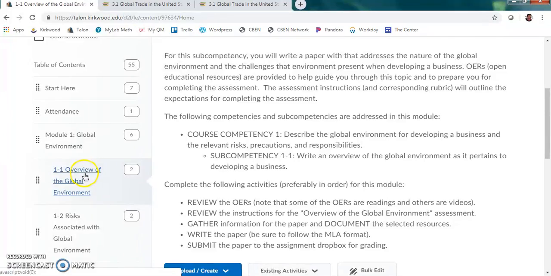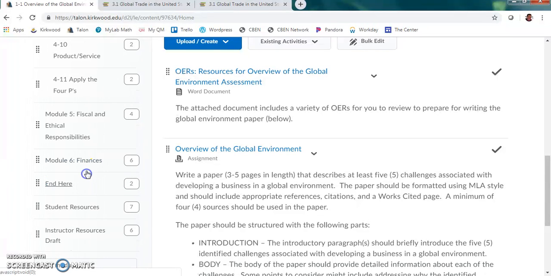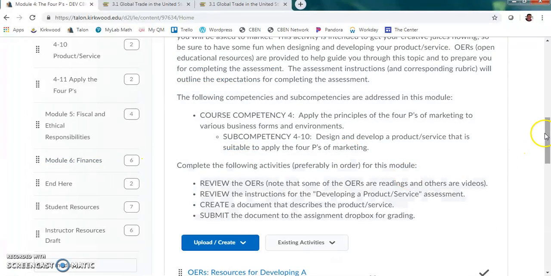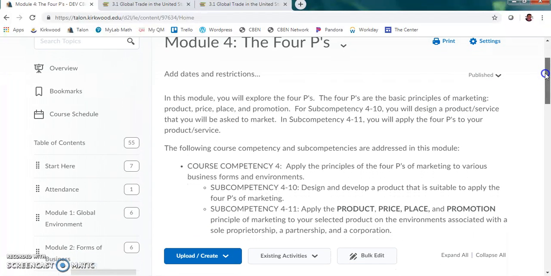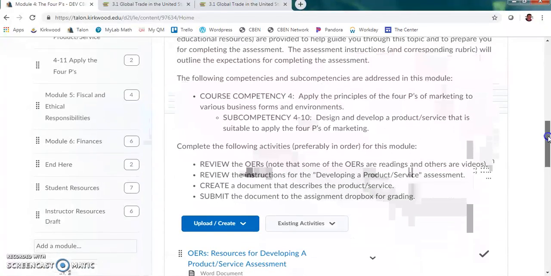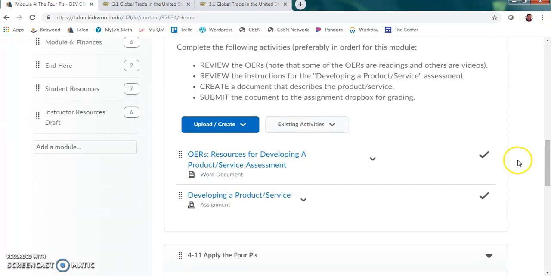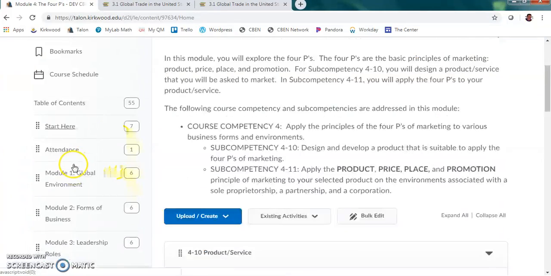My desire, you guys, is for you to have a really good time with this. In fact, there's one of the modules down here, Module 4. This is a fun module because I'm asking you all to develop and design your own product. Now, this is an introduction to business course. I really want you to have fun with this, but in designing these things, we're going to look at how to apply them in a business. So again, each one of the subcompetencies has its own OERs and then a Dropbox for that particular assessment. So, anyway, guys, I hope you're having fun.